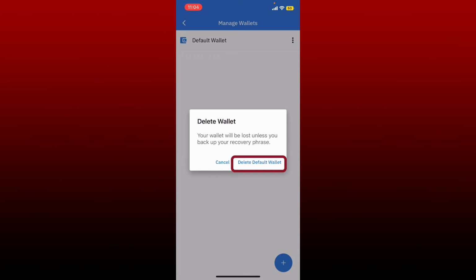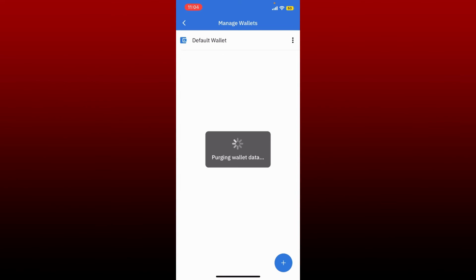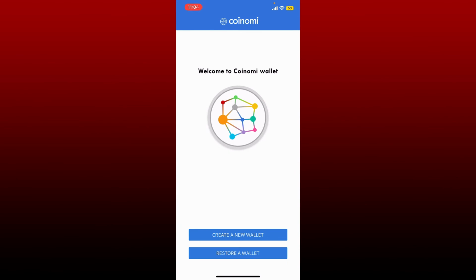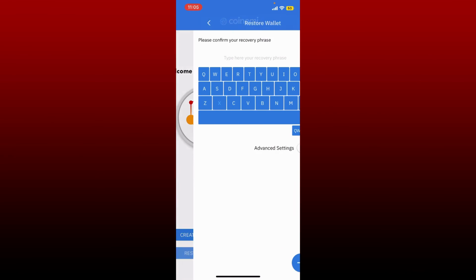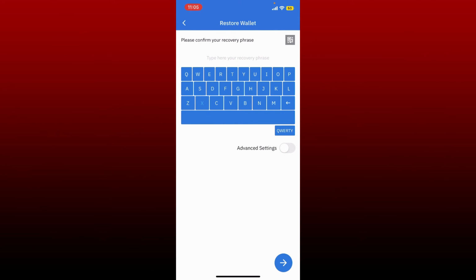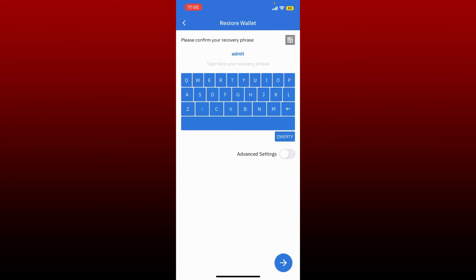Click on the delete default wallet option, but make sure you have your backup phrases if you want to get back to your wallet. Once you delete your wallet, wait for a few seconds and you'll be back to the main interface of Coinomi. If you ever want to get back to your wallet, tap on restore a wallet. Type in the recovery phrases in the text box with the help of the keyboard, and once you type in all of the recovery phrases and if it is correct, tap the arrow at the bottom right-hand corner to get back to your wallet.